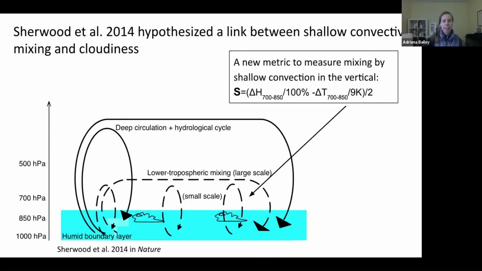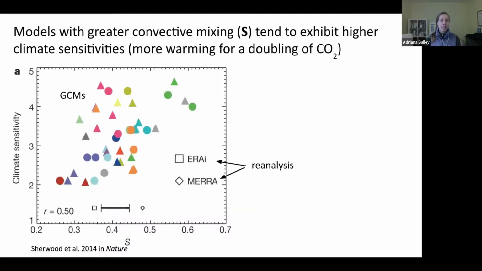Now, the big finding from their study was that GCMs, or general circulation models, that have stronger shallow convective mixing, this stronger moisture transport into the lower free troposphere, they tend to exhibit higher climate sensitivities, right? So that means that they get more warming for a doubling of CO2. And you can see that in this graph, which is showing the climate sensitivity on the y-axis, and then this S metric on the x-axis.